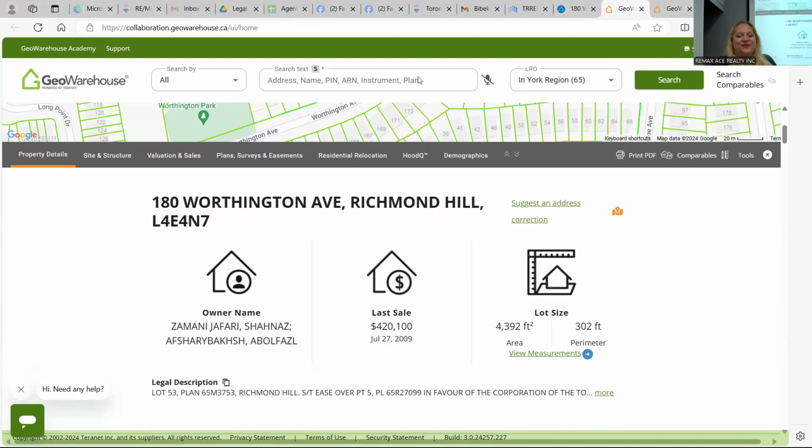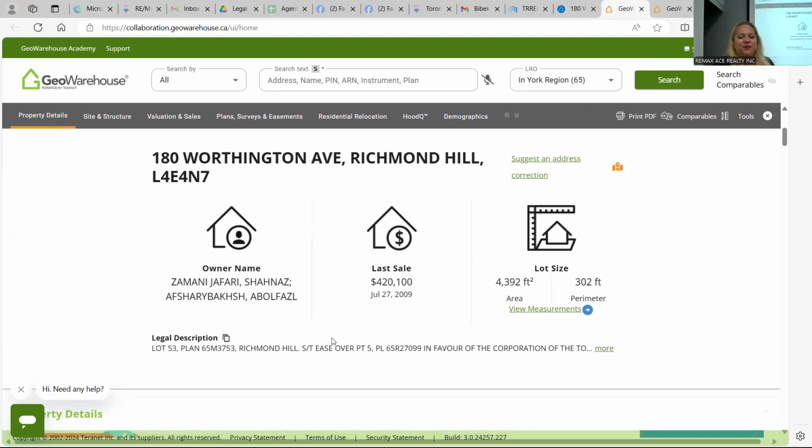Okay, so we can see when we open our geo warehouse that the legal description is right there below the who's on title, right? So the owner's names are there, the legal description is right below. So this one says lot 53, plan 65M, a whole bunch of numbers, Richmond Hill, STEs over PT5.